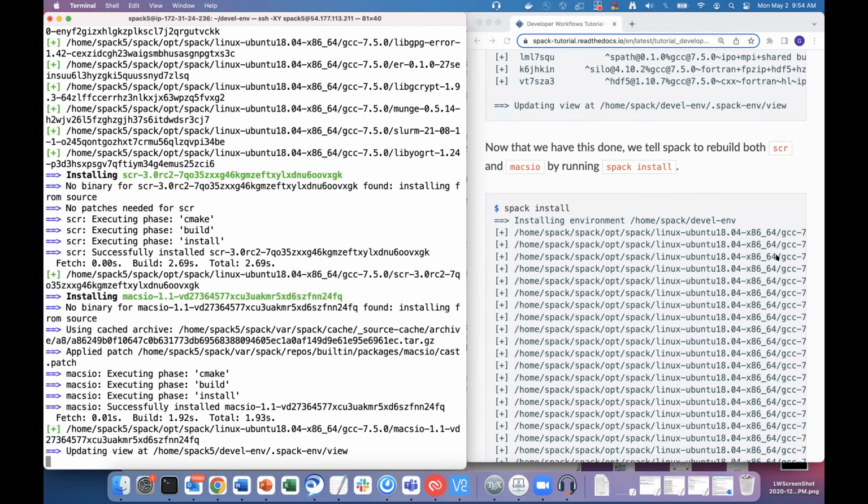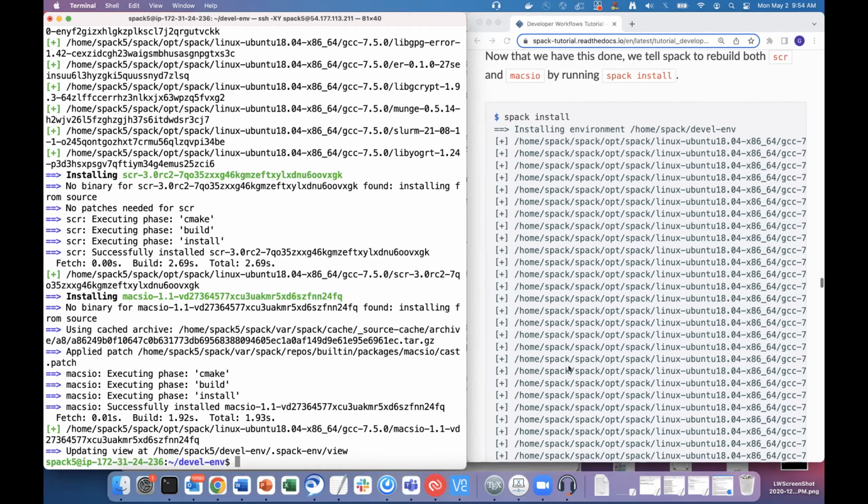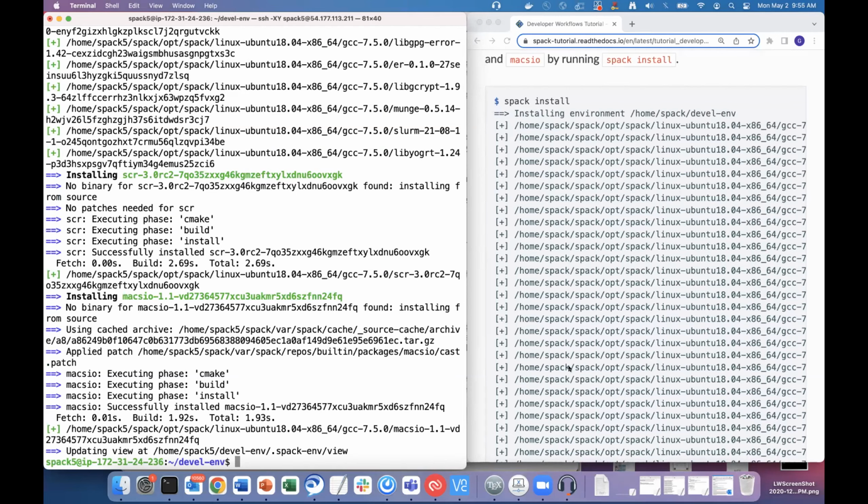And you can see we got builds from source, because now that we've changed to depend on this particular directory, we don't have pre-built binaries for that. So now we've got source builds of SCR and MaxIO, and everything else came from a binary. And now the nice thing for developers about the develop command is that it starts to behave a little bit like make, where it will keep track of when your source was modified and know whether it needs to rebuild.